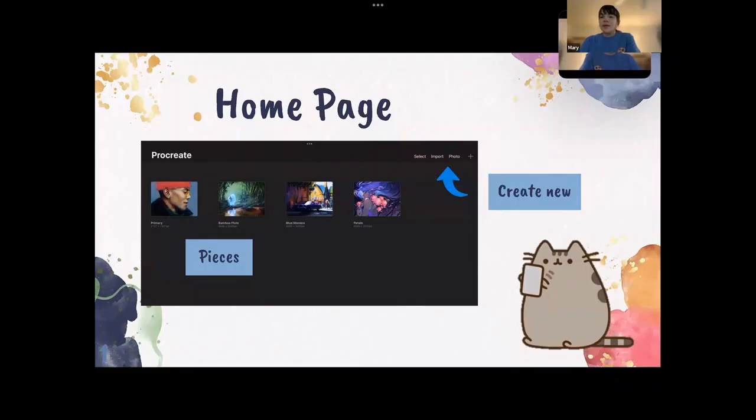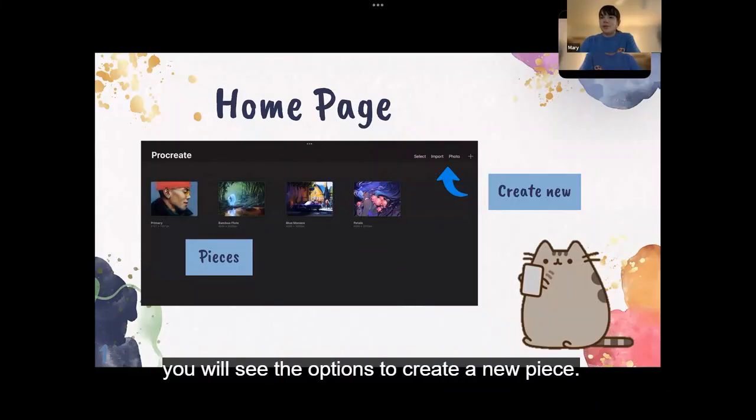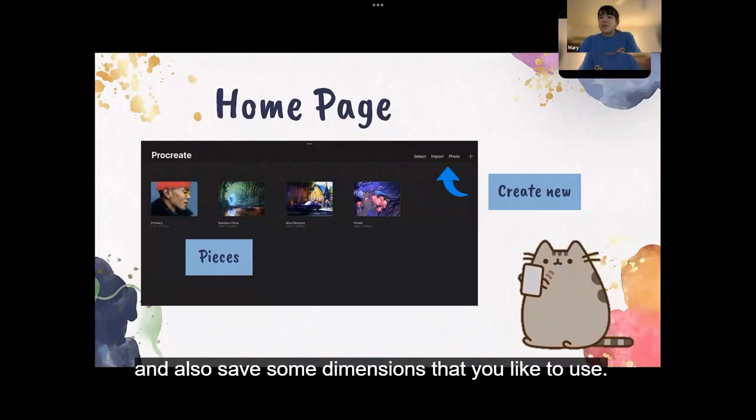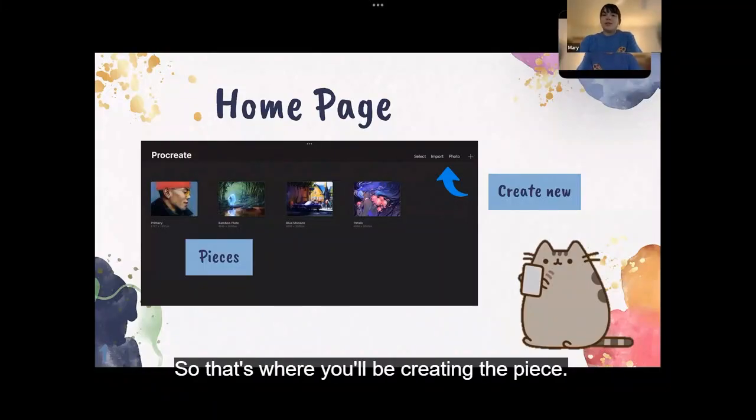In the top right, you will see the options to create a new piece. Select is to select your pieces together, but import and photo will bring in a new file that'll create that piece. The plus, which is what I usually use, will create a blank canvas for you, and I'll show you. You can change the dimensions and also save some dimensions that you like to use. So that's where you'll be creating the piece.